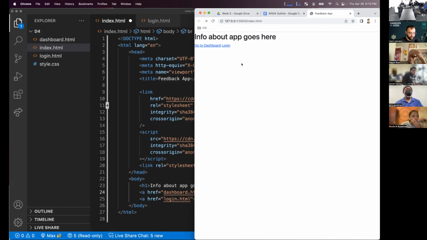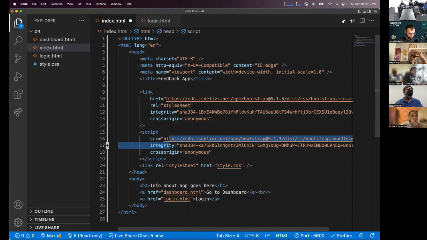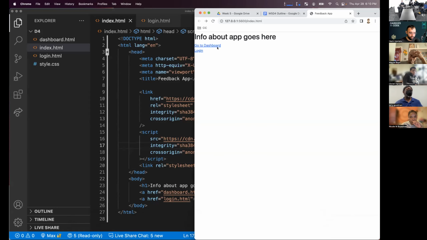So I'm going to come back here. I'm going to make sure to save my file. Okay, now my login's down here. I'm going to click on my login and I want to make sure I get to my login page. Give everyone just a minute.